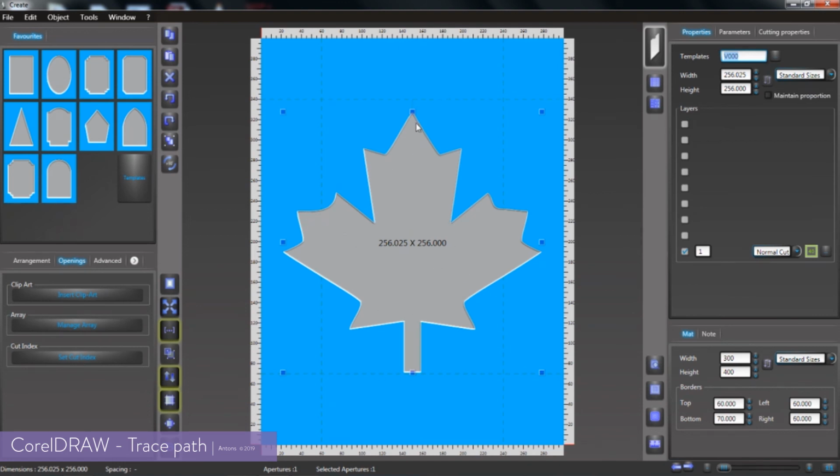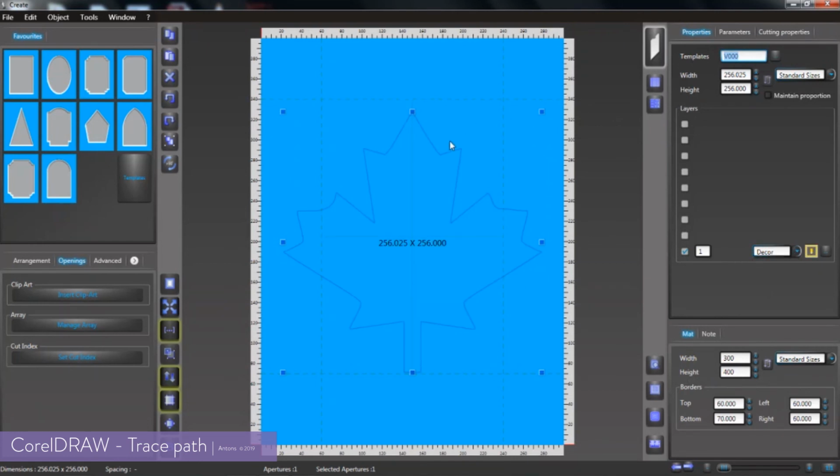So from here, if you want to cut it, you leave it as normal cut. I can hit the drop down bar and make it decor, so we'll draw this shape. I can resize this by typing in here. Maintain proportion is always good if you're tracing something. So if I make that 100, proportion will stay.